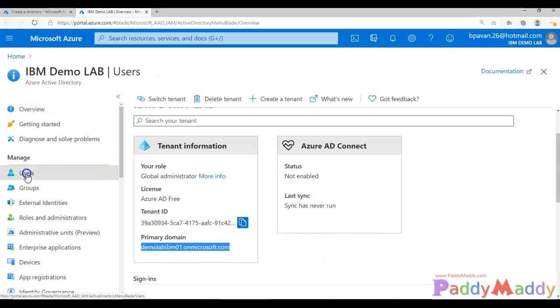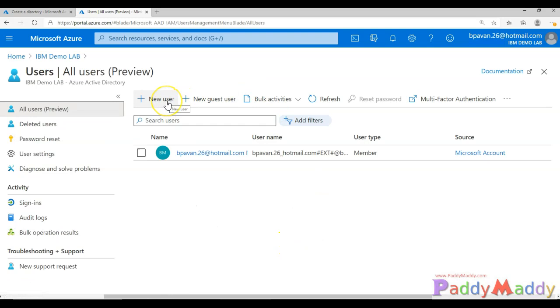And now let's see, if I want to create a user account, I can simply create a new user account. The first account that we have created within this tenant is a Microsoft account, which is my Microsoft Hotmail account, which will be by default the global administrator. That means I have full rights. That's why I logged in with this account.